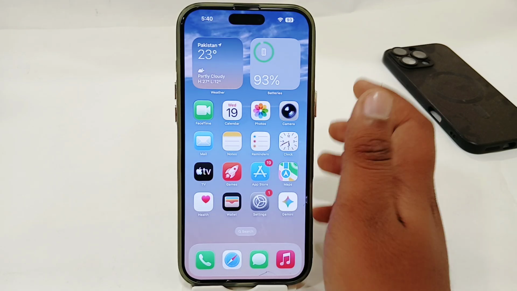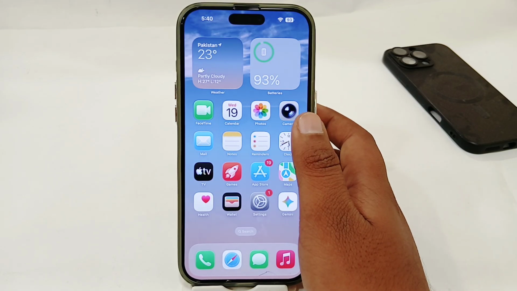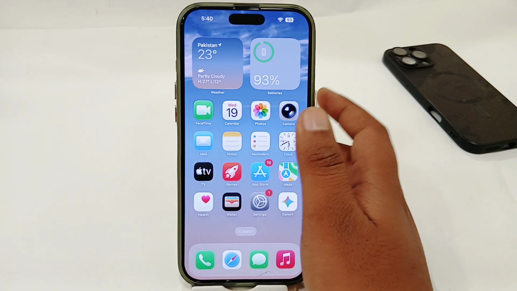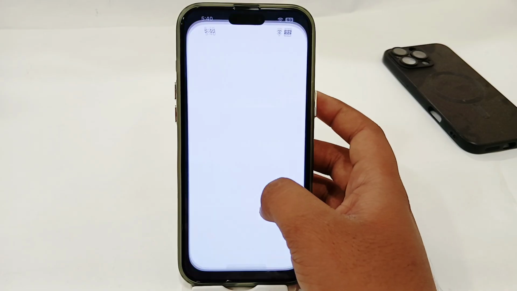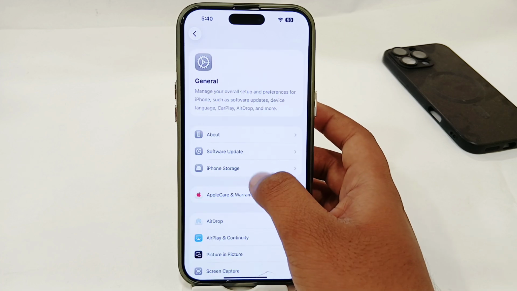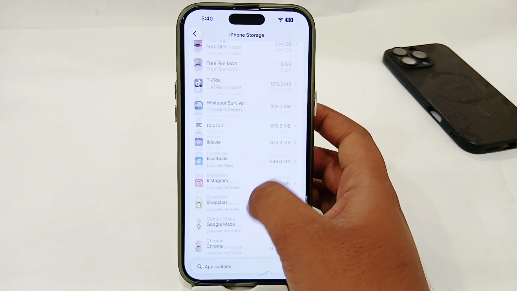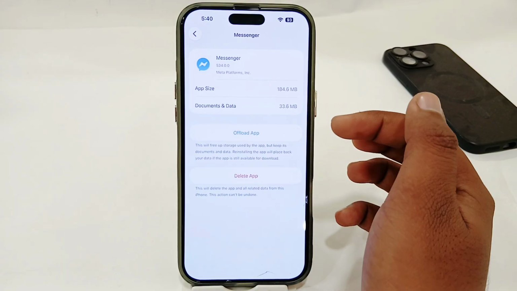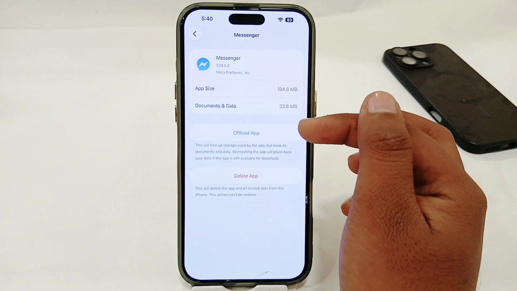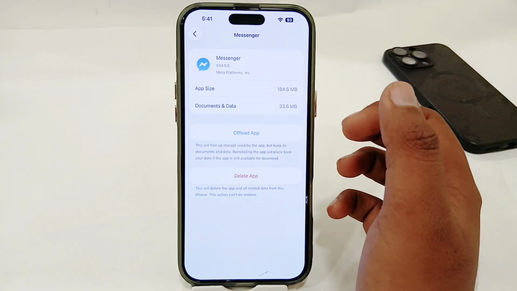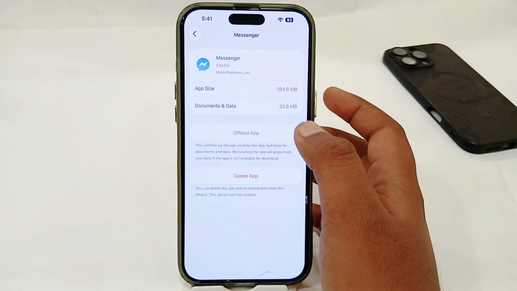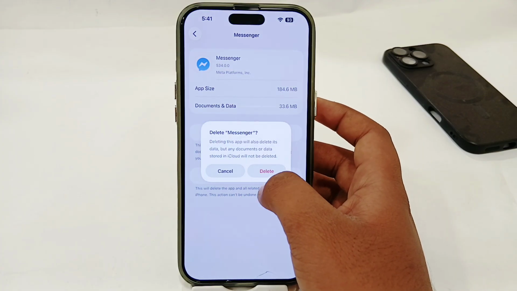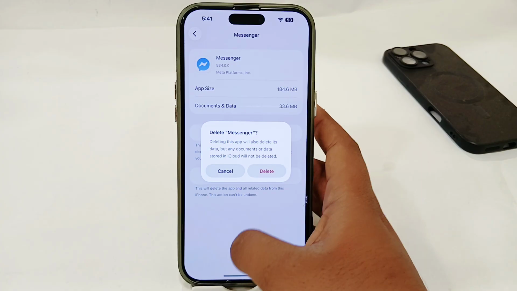Or if it doesn't fix, then this is the only way. You just have to offload your app or delete your Messenger app. So go to Settings, go to General, go to iPhone Storage, look for the Messenger app here, and make sure that you have saved your account data. Then tap on Delete App here, tap on Delete, and the app will be completely uninstalled.